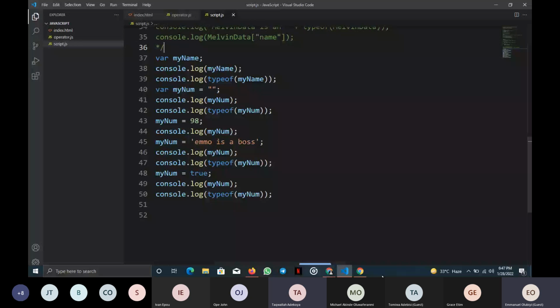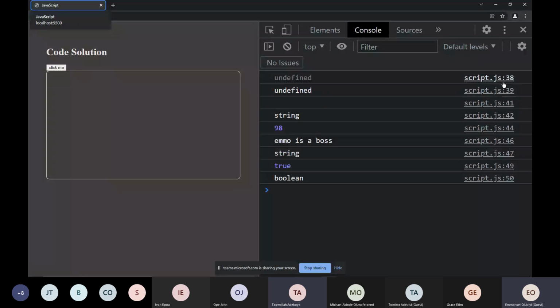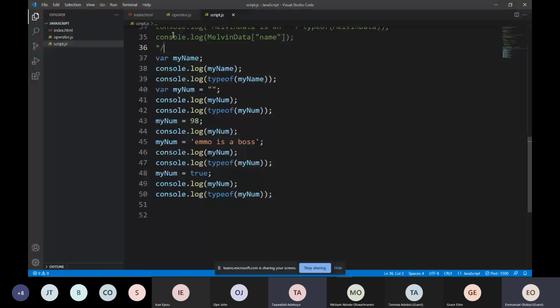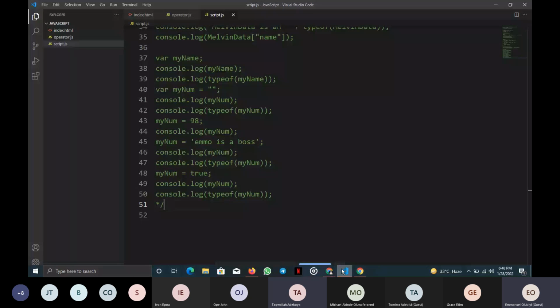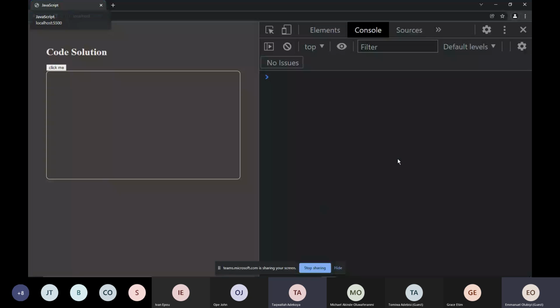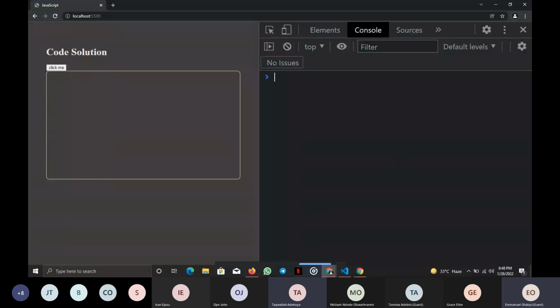So yeah, look at it. The script output starts from 38, 39, 41, 42, 44, 46, 47, 49, 50. It does not start from number 1 to 35. Why? I've commented out all my code, so none of it will work. Any code that is commented out will not run. The compiler will skip it. It will just jump over it in passing. Now that I've commented everything, none of it will work again.